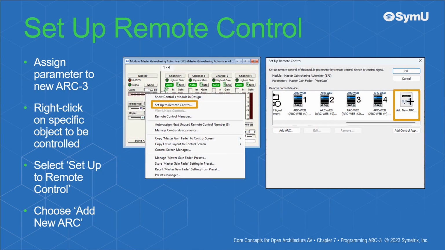To assign a parameter to a new ARC-3, right-click on the specific object to be controlled, for example, a fader handle. Then select Setup to Remote Control. From the Setup Remote Control window, choose Add New ARC.